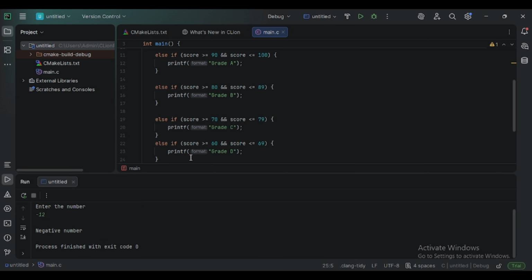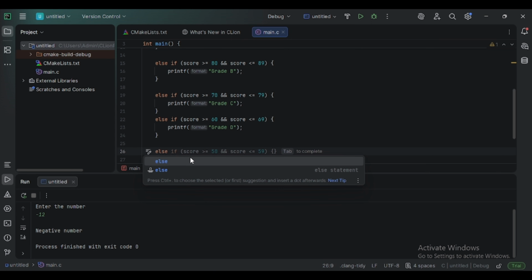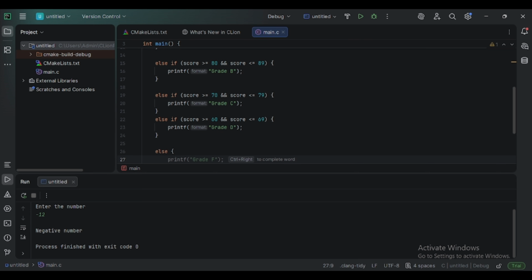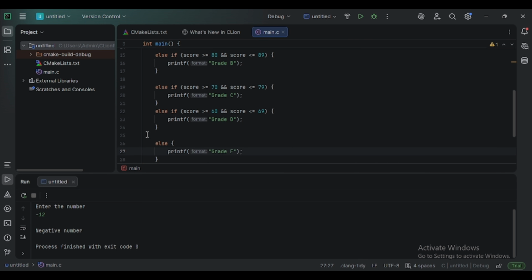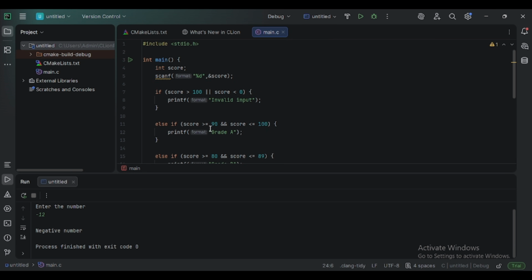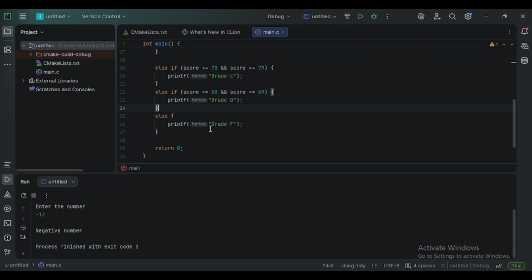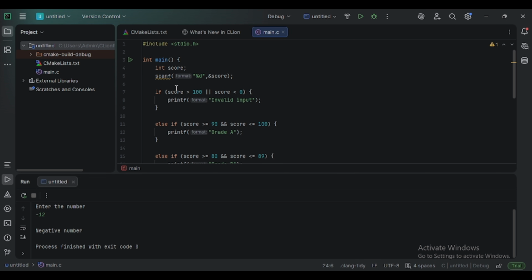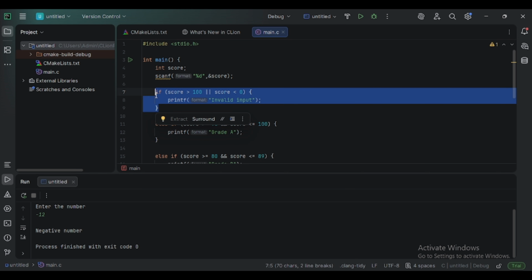Or else, other than that, I can say grade F. That means it's failed. Okay. See here, this is the code. If the score is greater than 100, then it should be an invalid input, and if it is a negative value also, it is an invalid input. So first we have checked that case.